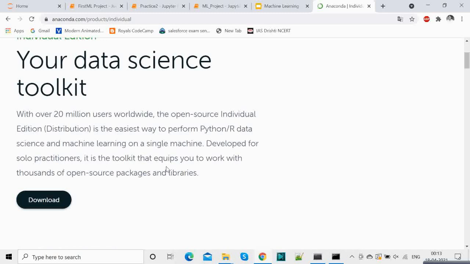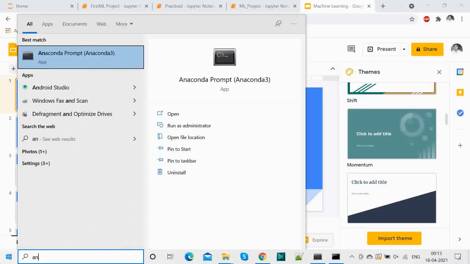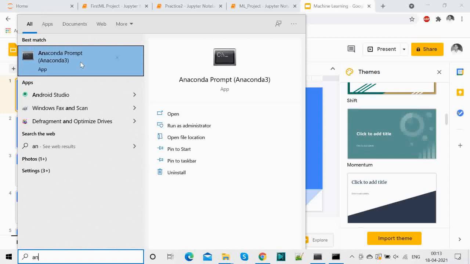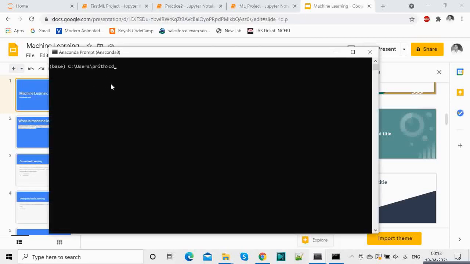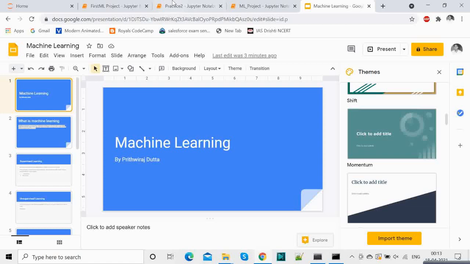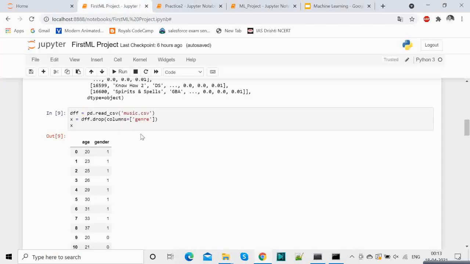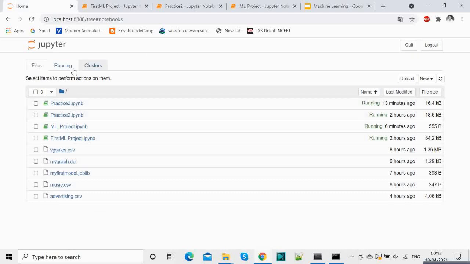It's a very easy installation, and you can just click on next and it will install inside your machine. Once you have Anaconda installed, it will install Jupyter Notebook along with it. You can type Anaconda in the search in the start menu, and you will get Anaconda Prompt. You open that and navigate to your folder using cd, and once you are inside your folder, you type jupyter notebook and click enter.